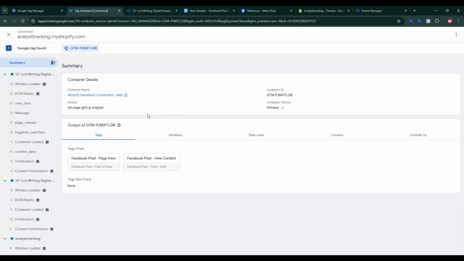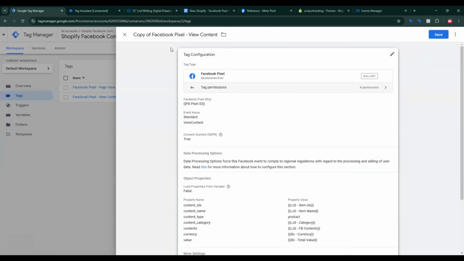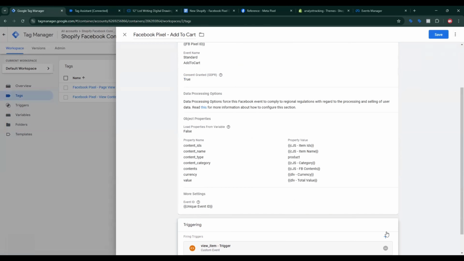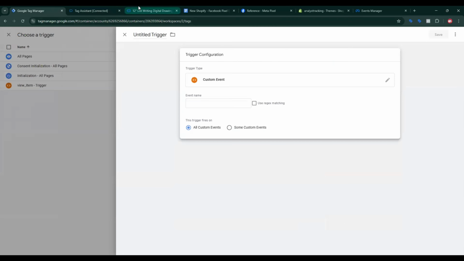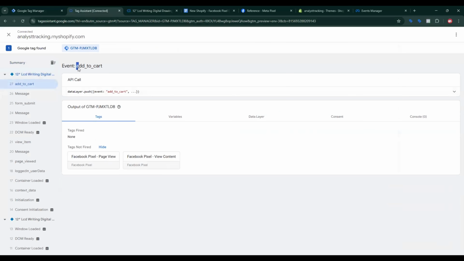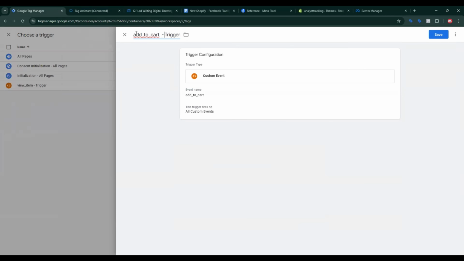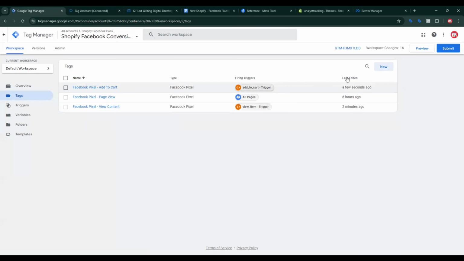Now I need to set up add to cart. So I will copy this view content event, because view content event and add to cart event are the same. I will change this name to add to cart. Then click on event name; event name is add to cart. Then I need to change this trigger. Everything is okay, the trigger must be add to cart. So go back to my website, then click add to cart. Then go back to Tag Assistant, click on add to cart, then copy this add to cart, then paste here. Then give a name for this trigger, then click on save, then again click on save. Our add to cart event creation is done.